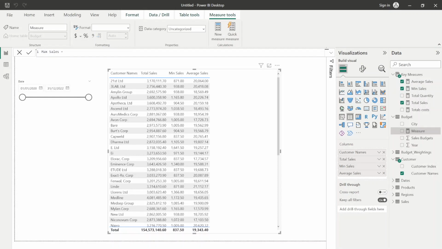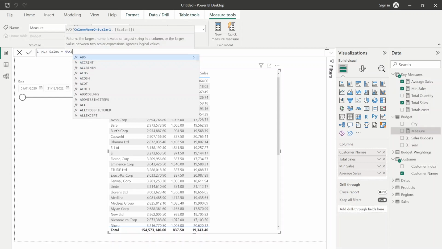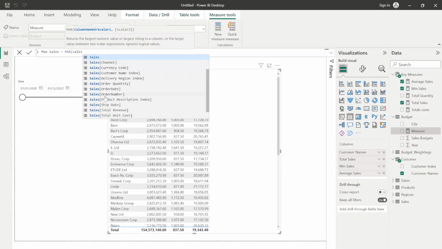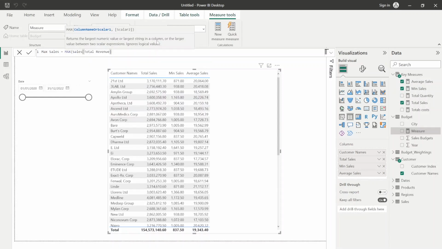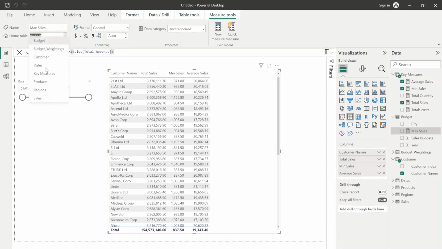So you get that max, and then you tab. Find your data. You want the sales total revenue. Just wait for it a little bit. Right, so we go to our max sales. Well, I just need to put it back to the key measures.